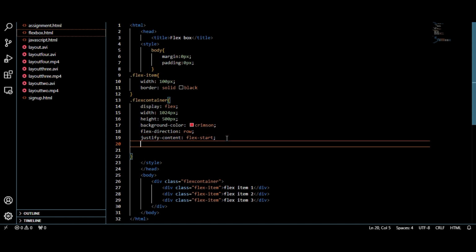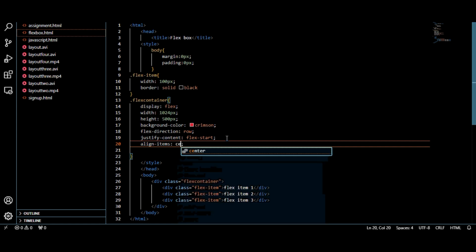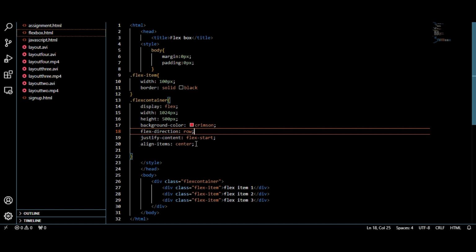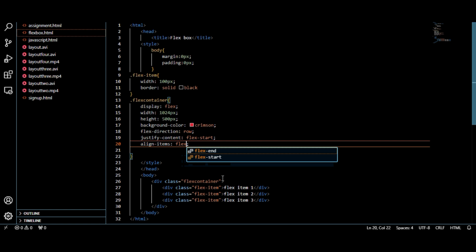Okay, so now we set align items. Align items has five possible values. We have center, flex start, flex end, stretch, and baseline. The first is center. Center will take the items to the center of the screen along the cross axis. The next one is flex start. Flex start will take all the flex items to the top.